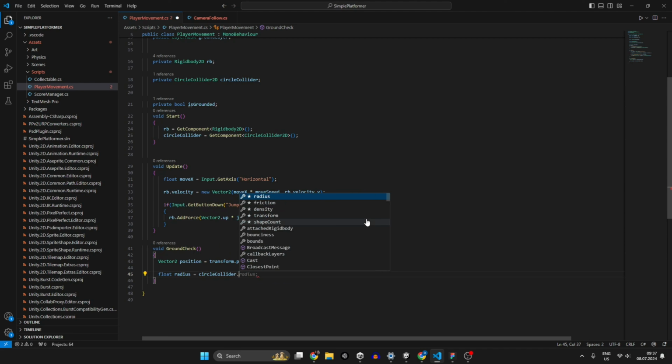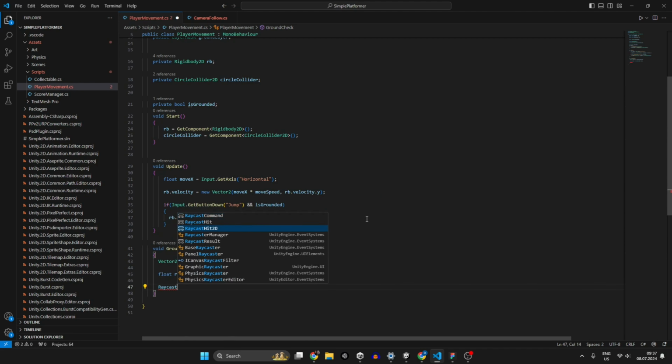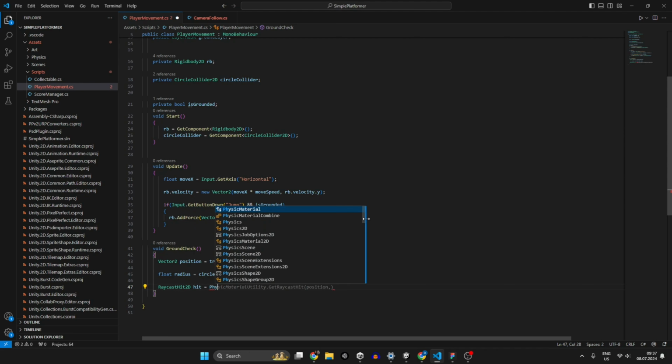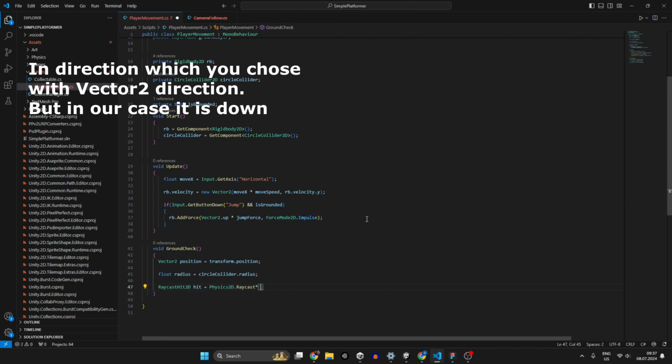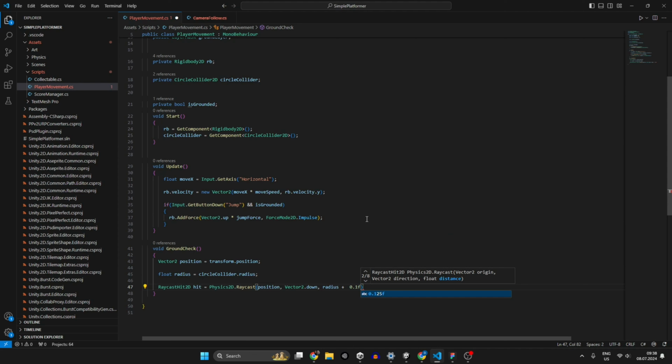Now let's implement the raycast hit detection. In the groundCheck method, we use the Physics2D.Raycast function. This function casts a ray from the player's position downward to check for collisions with objects in the specified ground layer. The raycast will extend slightly beyond the radius of the circle collider 2D to ensure accurate ground detection.